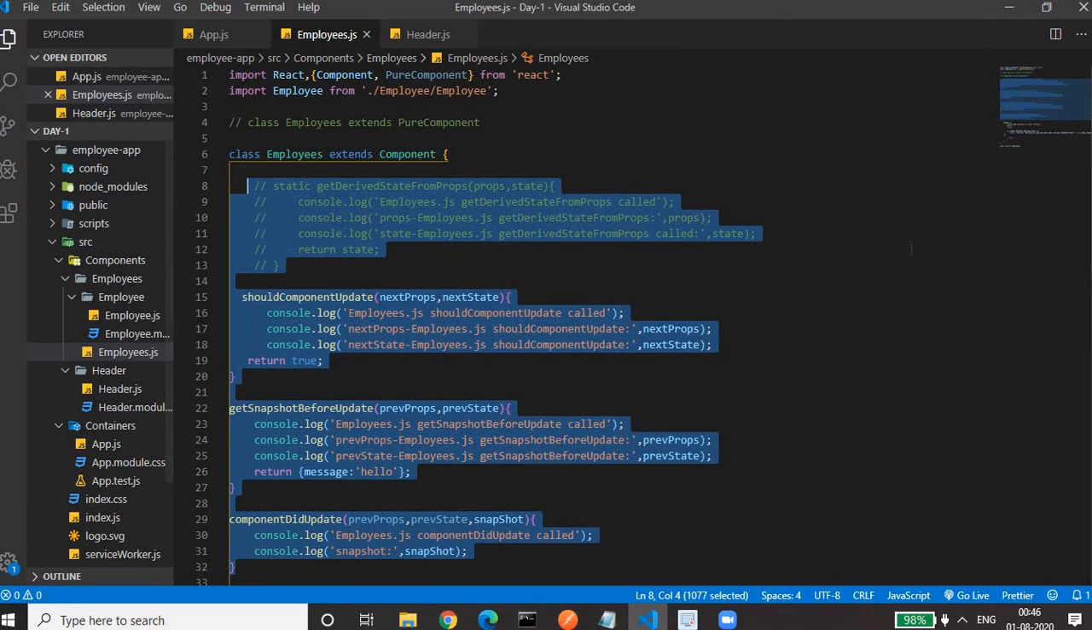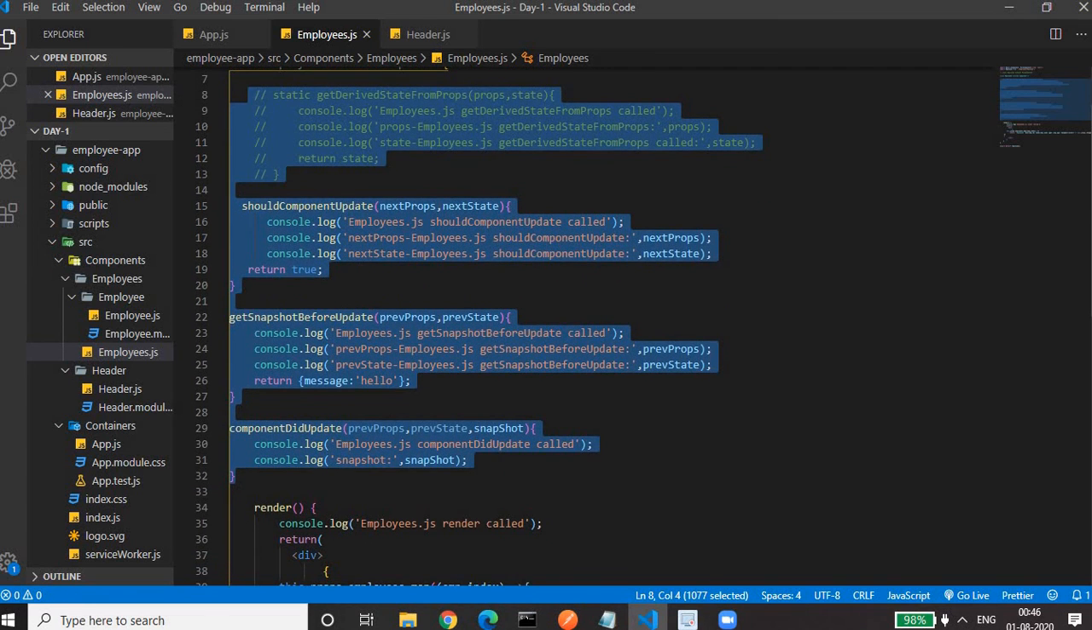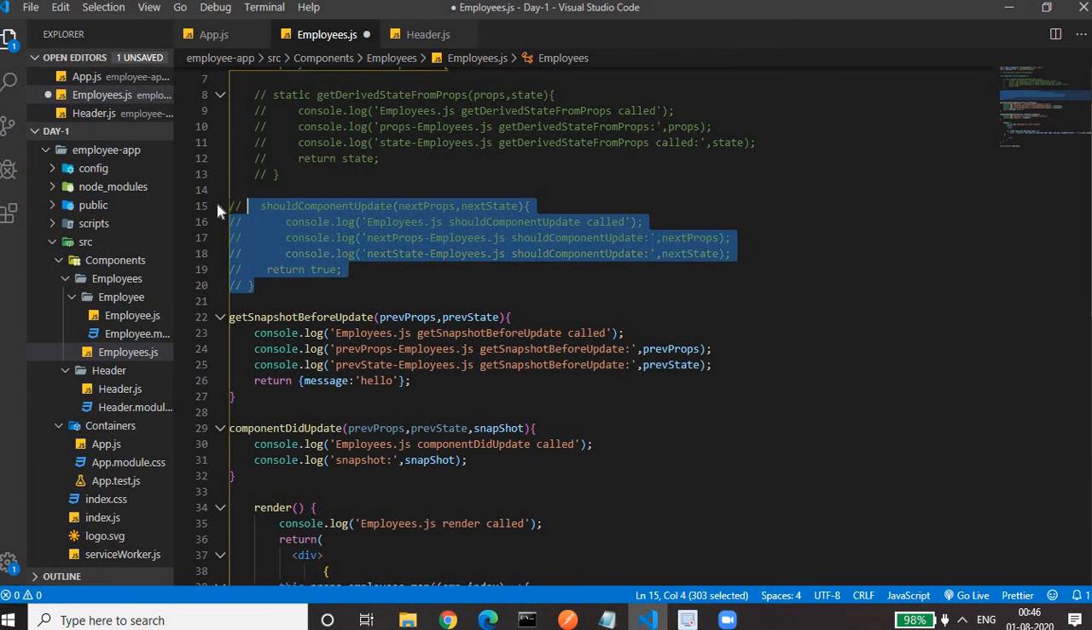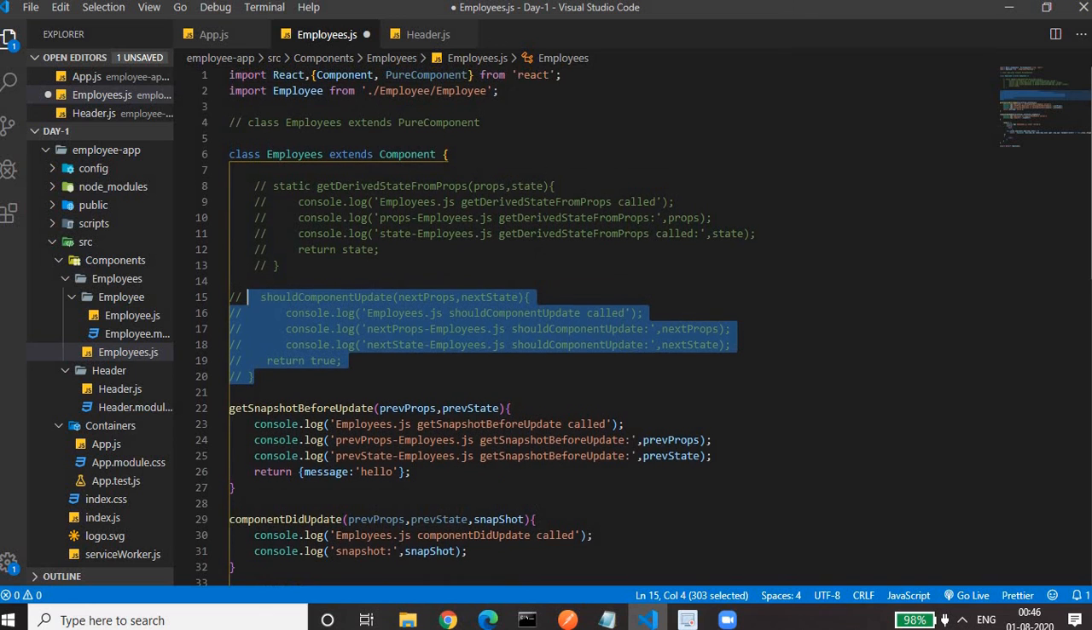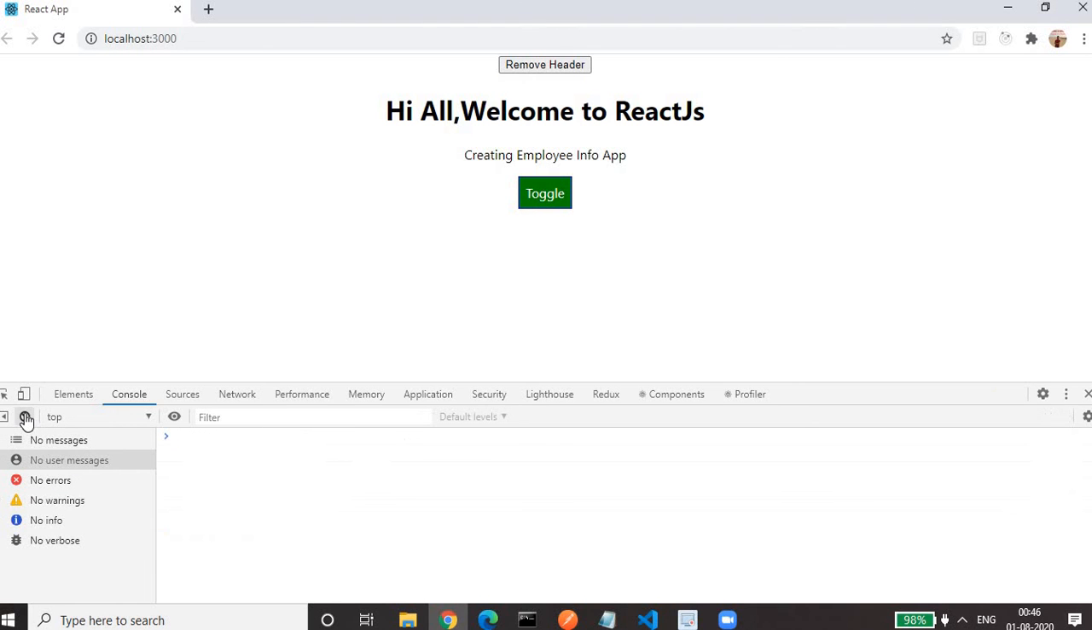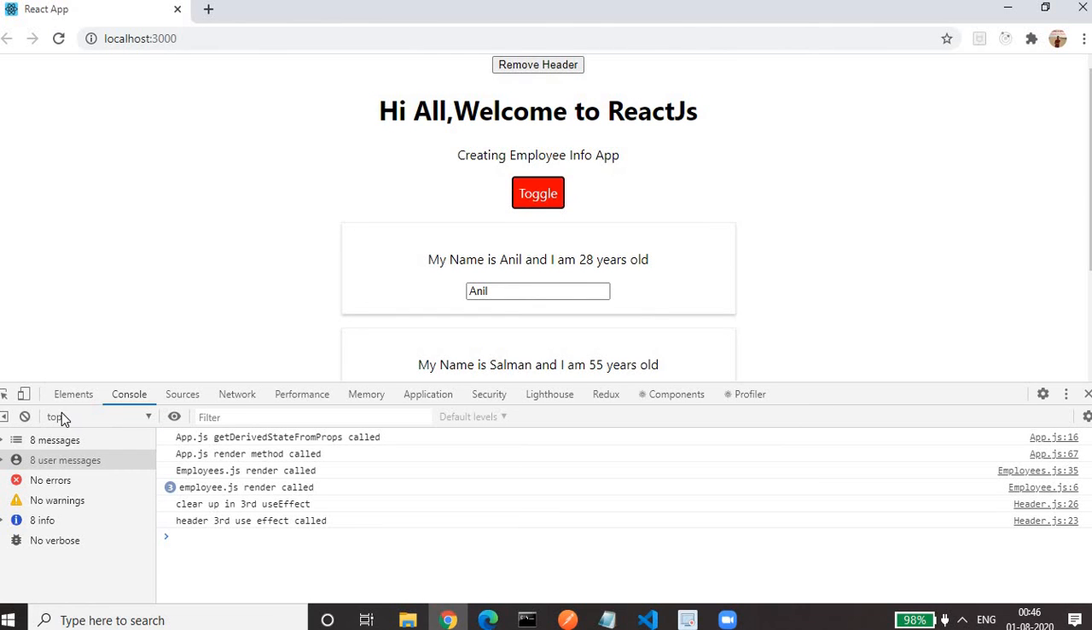How can we avoid that in the class based component? We can avoid that by returning true or false here. Instead of returning true or false, I will comment this, it is of no use. We have to use, so before that I will show you the issue in the class component, then we'll see the solution. Now if you see in the console, on click of toggle button, like so. Okay, let me click on that.